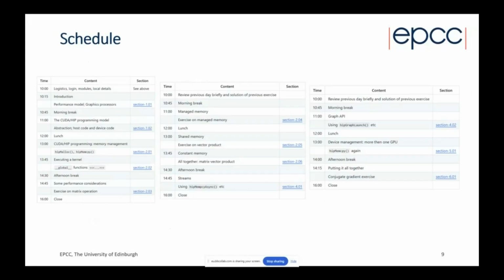So the precise schedule is we're going to start at 10 and finish at 4 each day. We tend to organize regular breaks, so there will be a midpoint break in the morning and afternoon to make sure everyone gets a chance to stretch their legs and take their eyes off the screen for a bit. We also have an hour for lunch between 12 and 1 each day. As you can see, many of the topics I've just discussed appear throughout this particular schedule.